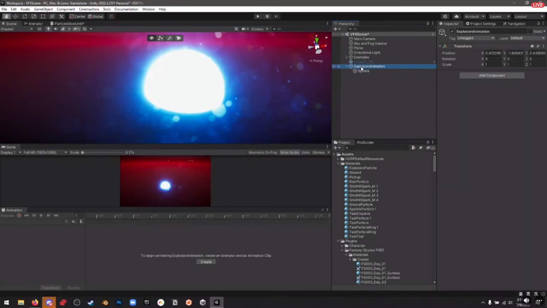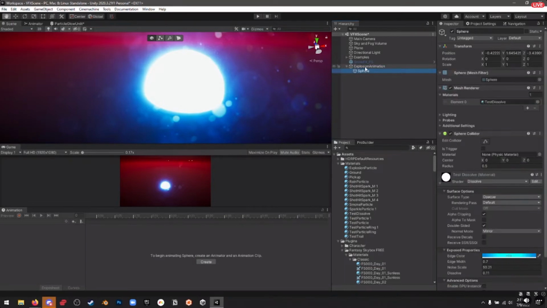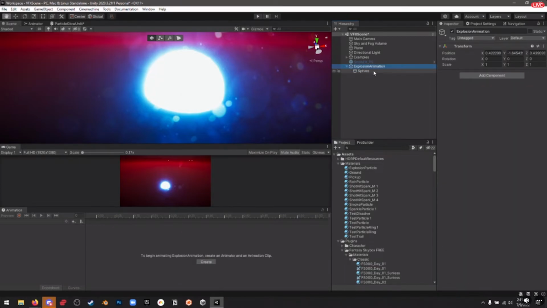So if you want to think about it in organizational terms, create a container inside which anything you want to animate for this particular effect goes. So any particle system I want to animate, any object I want to animate, anything with a shader I want to animate should all go under this empty parent object.